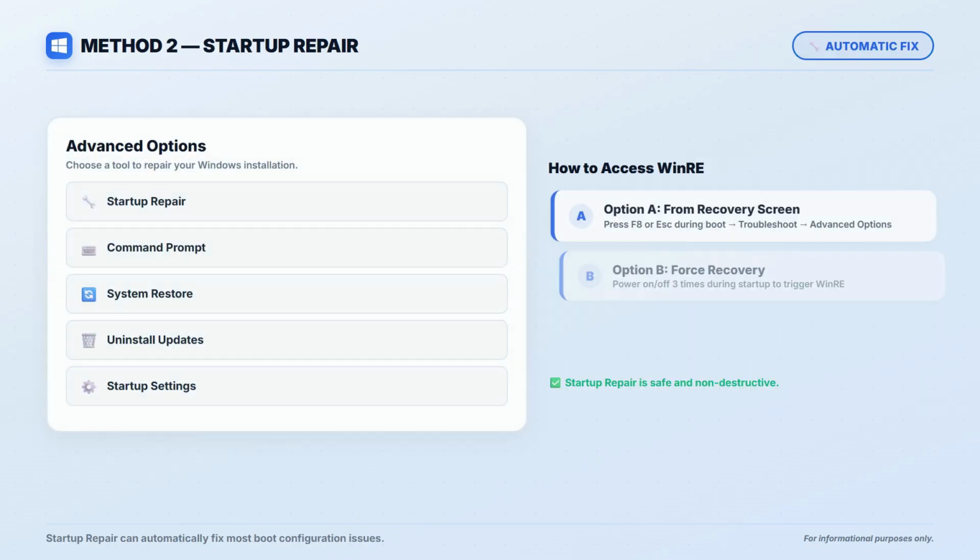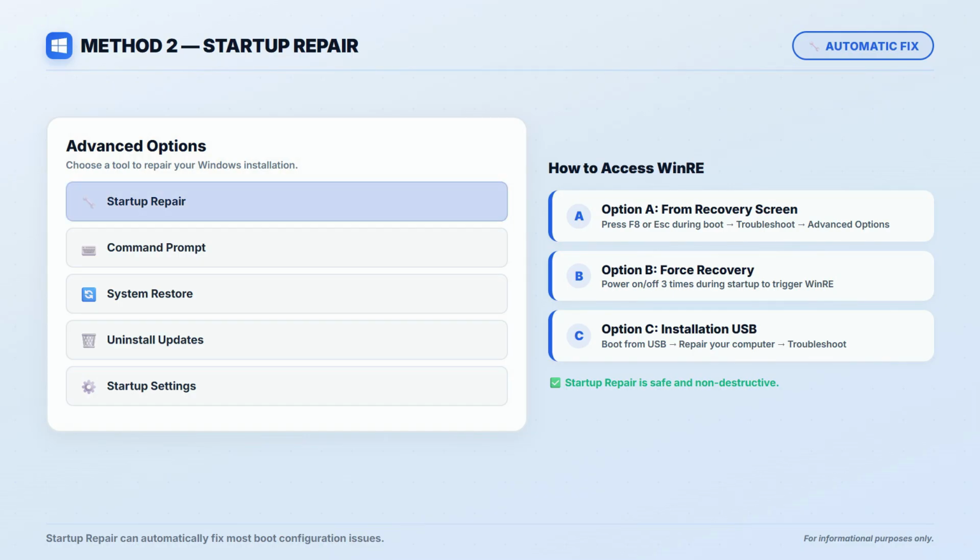Method 2. Windows Automatic Startup Repair. If your PC can reach the recovery environment, go to Troubleshoot, then Advanced Options, then Startup Repair. Windows will automatically scan for boot issues and attempt to fix them. If you cannot access the recovery screen, force it by turning your computer on and off 3 times during startup. This method is completely safe and takes just a few minutes.